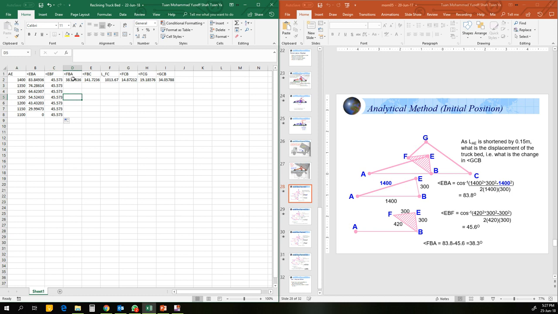And then for FBA, angle FBA is equal to B2 minus C2. So this is B2 minus C2, right? So let's highlight the rest of it. Enter. B array minus C array. Control Shift Enter. So we got the angle for FBA. So at one point it's actually a negative angle, and it goes down from this angle. We go down up to minus 45 degrees.